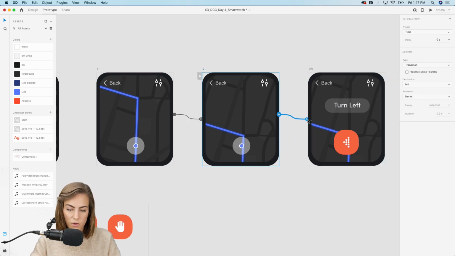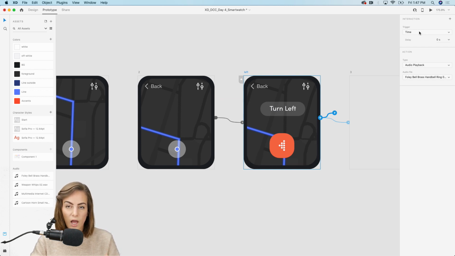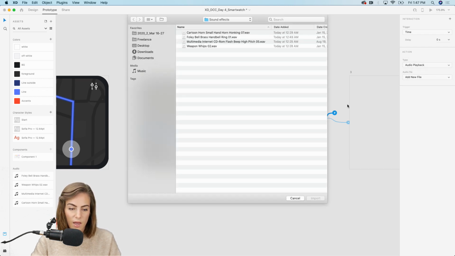And then from this one to this one, we're going to do another time trigger. And then the fun part is on this one, I think I already have it. So let's add a trigger and just click the whole artboard. It's going to be a timed trigger. And this time, this is new. We're going to add audio playback. So I've already gone in. You can choose add a new file.